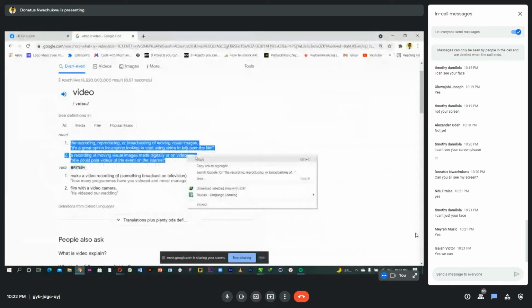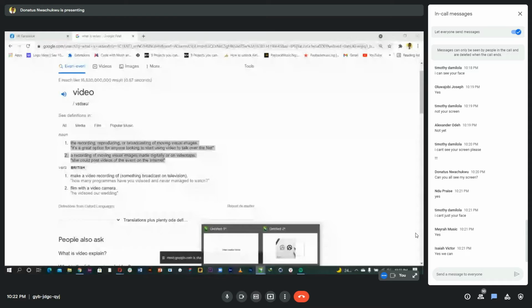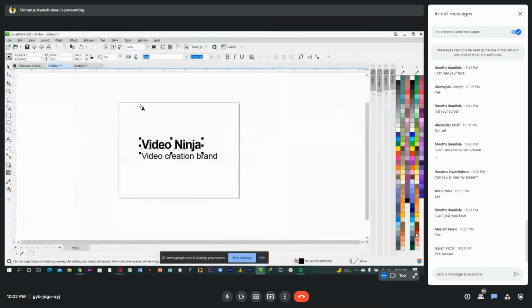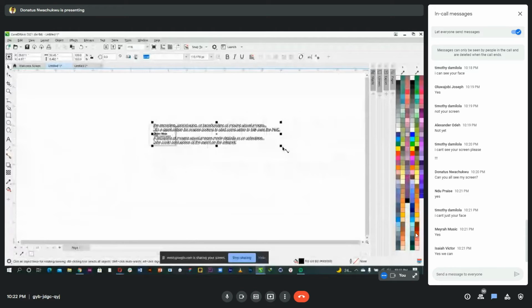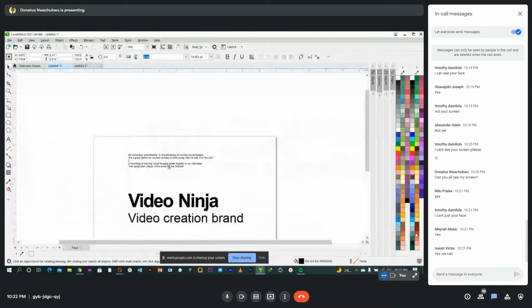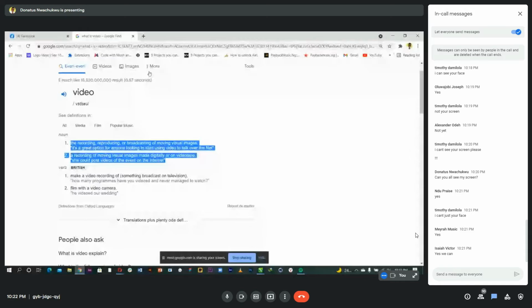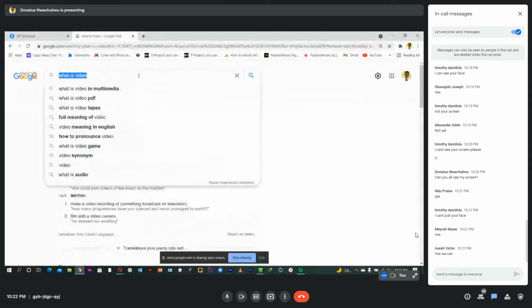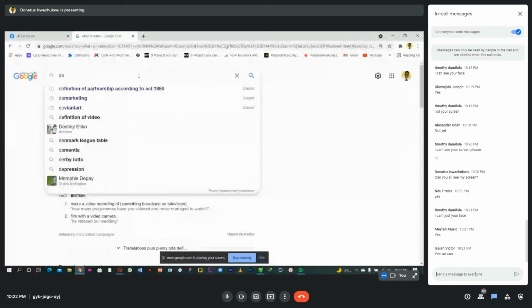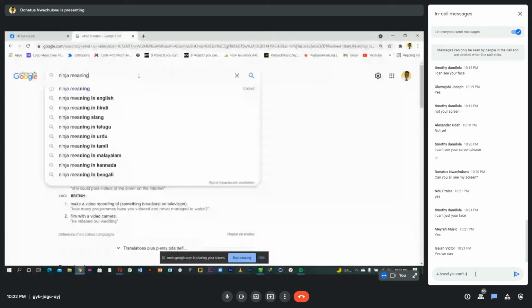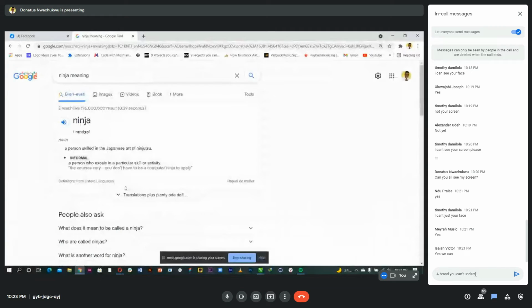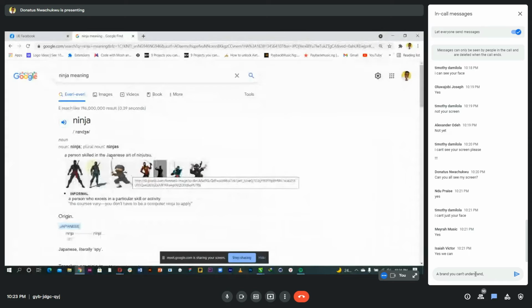So I've copied a few of the Google definitions. The next one is the base definitions. We've gotten the definitions for video. Let's keep it to one side. Then let's get the meaning of ninja. The truth is, a brand you can't understand, you can't design. And if you can't design, you can't present; you lack the confidence and boldness to present or defend your skill. So I've gotten the meaning of ninja.